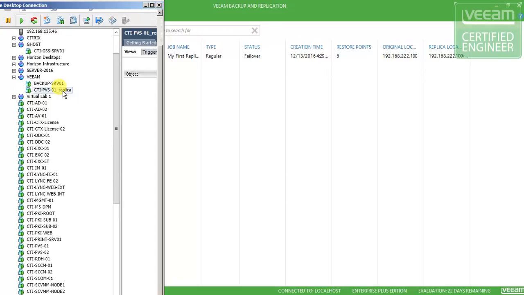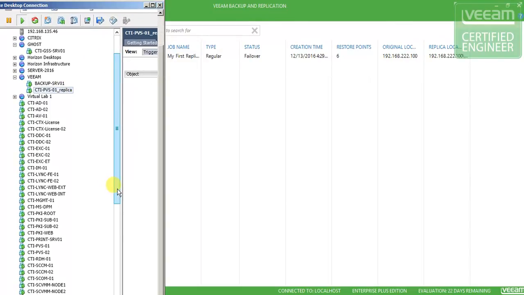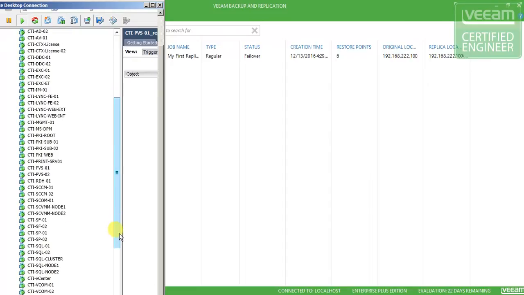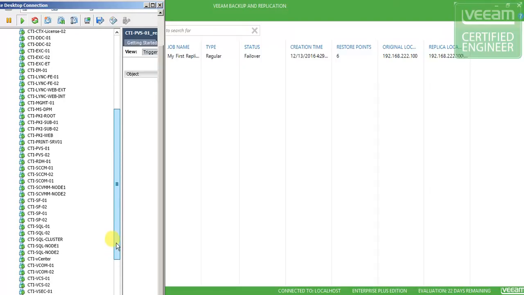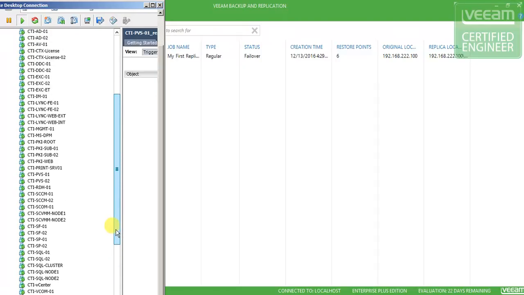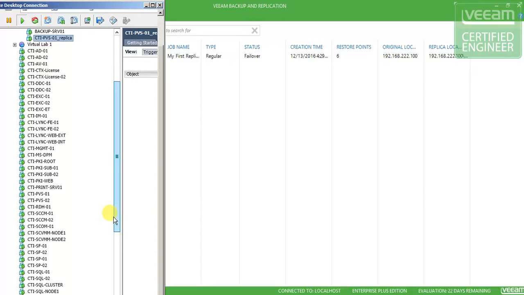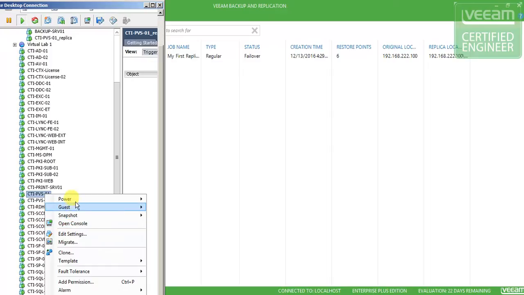This replica is running. And the machine on the other side is also running, because we actually just did a failover. In a real scenario, something would have happened to the original machine and it would not be available. So I'm going to go and shut it down manually.